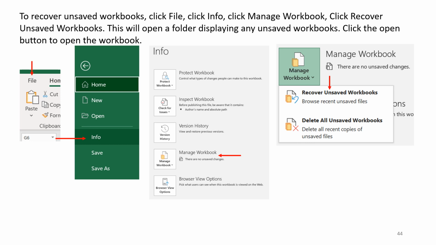To recover unsaved workbooks, click File, click Info, click Manage Workbook. Click Recover Unsaved Workbooks. This will open a folder displaying any unsaved workbooks. Click the Open button to open the workbook.